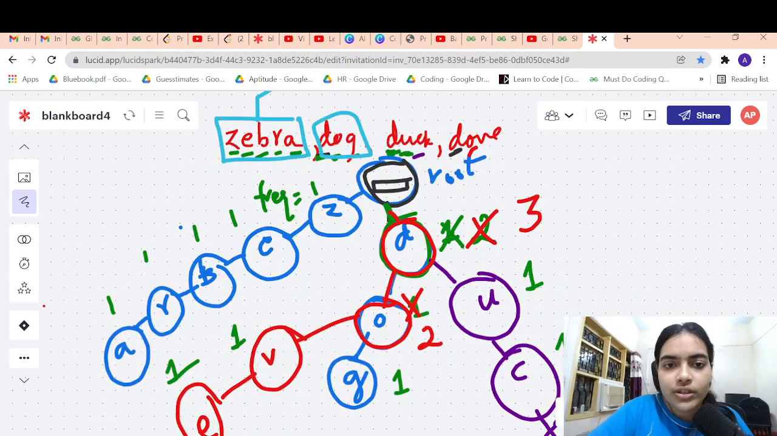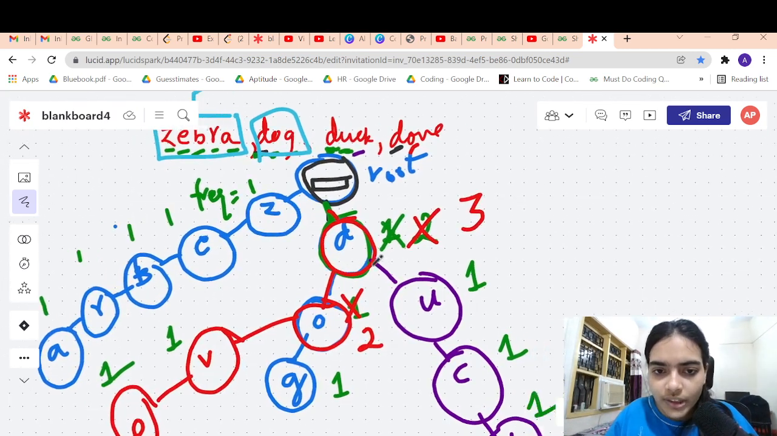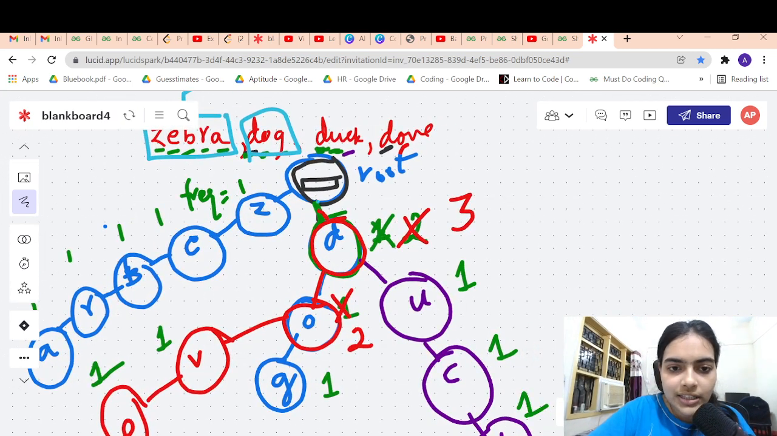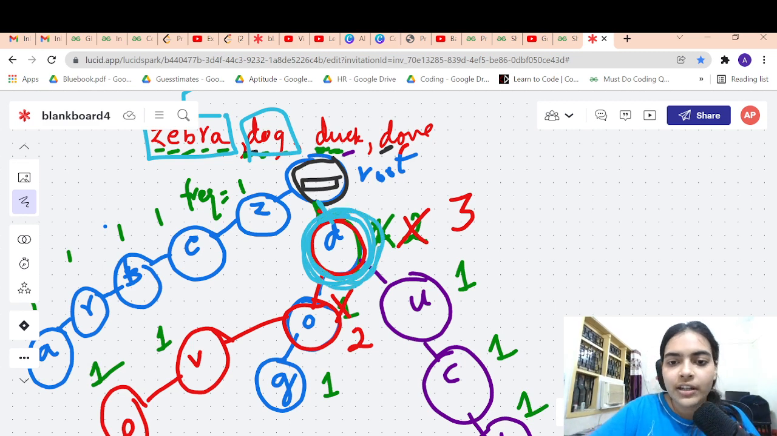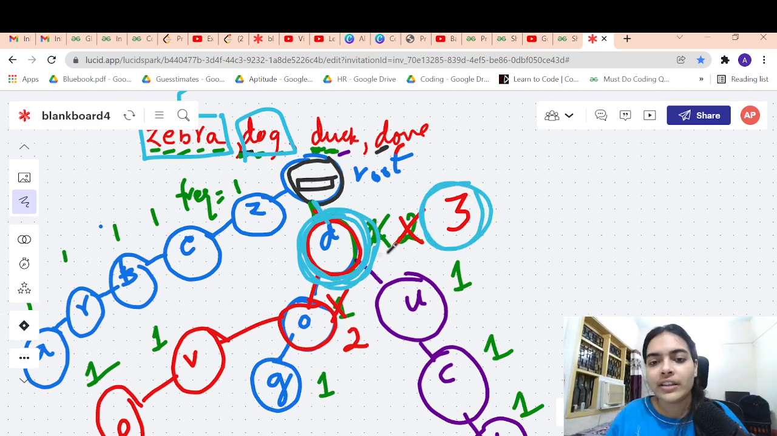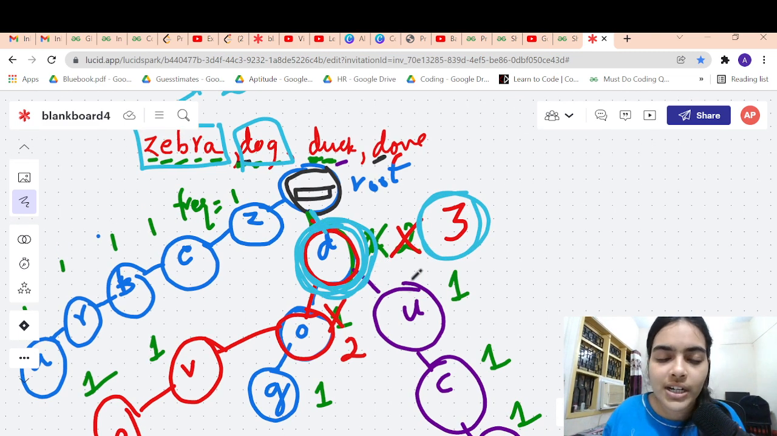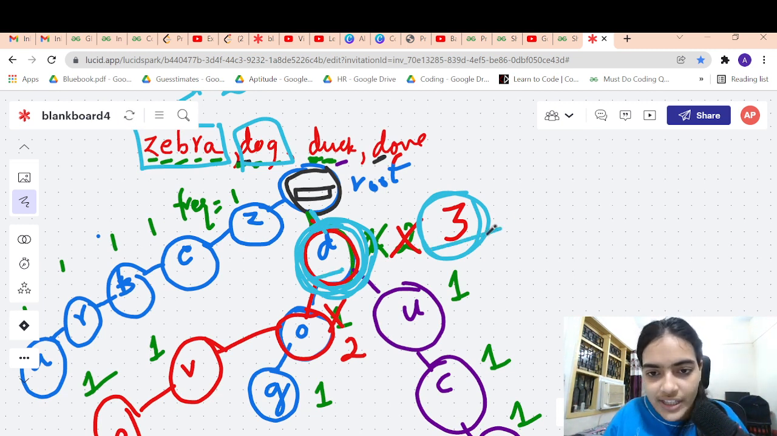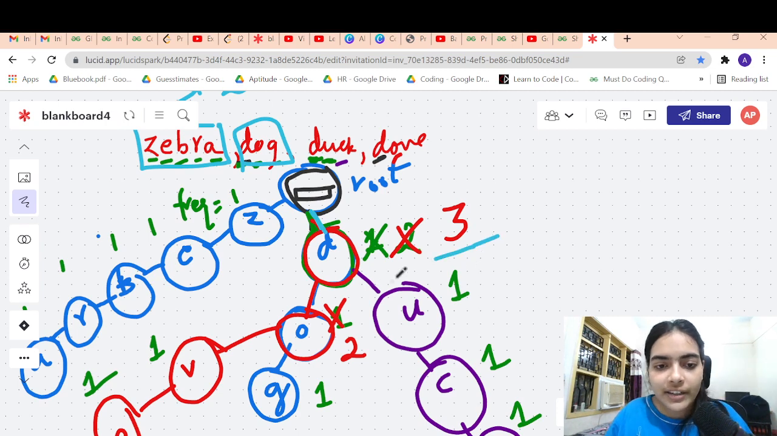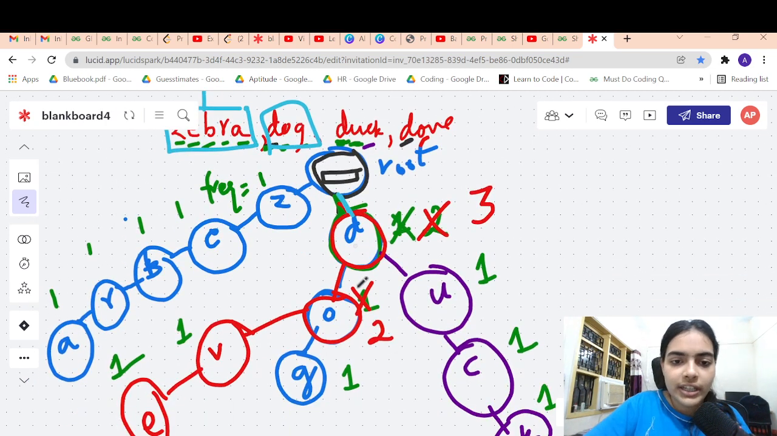Now let's see for dog. I'll again start from the root, and I am visiting this d. Now I am seeing that the frequency is 3. That means 2 other words apart from me share the prefix d. That is true, because the frequency is 3. Dog, duck and dove all share the prefix d. That means d cannot be my answer.